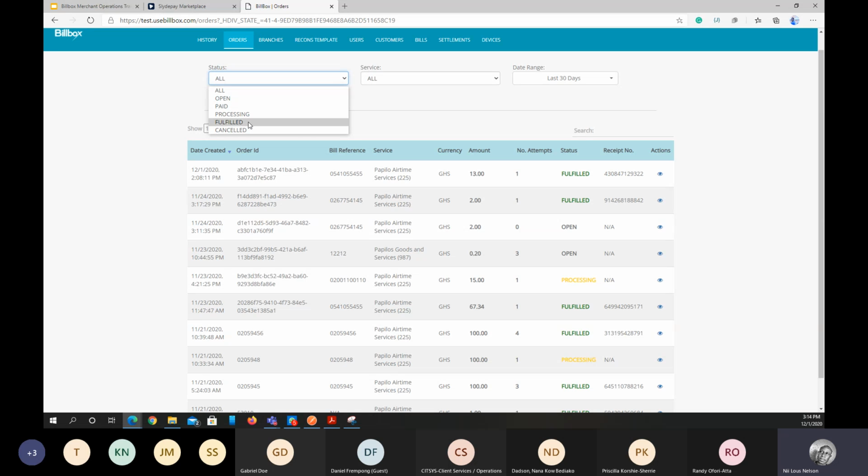So in the case of airtime, if you have a fulfilled airtime order, it means that the customer entered the details for which they wanted to buy airtime for a particular number. We took the money from the customer's wallet. If you're using MTN or Vodafone Cash, we know that the money has been taken from the customer's wallet, which is basically secured for you. And then the airtime has been sent over to the customer. Okay, so this is basically a successful order in a sense.